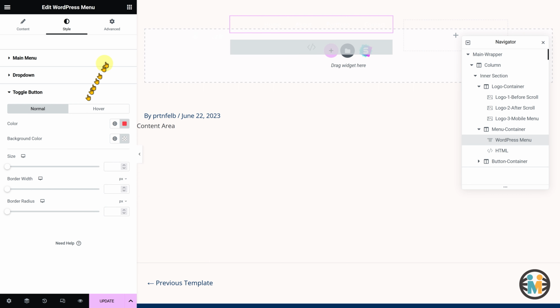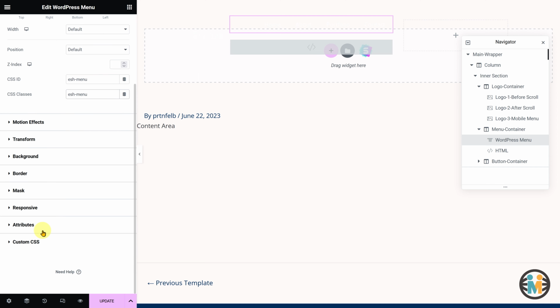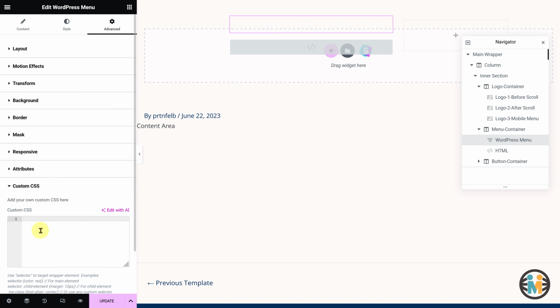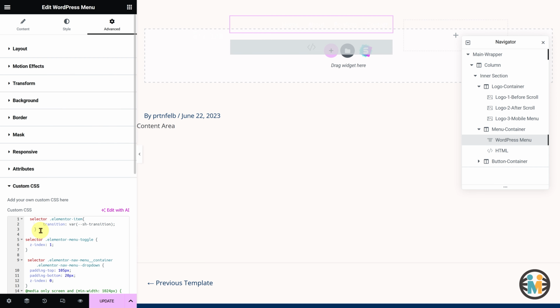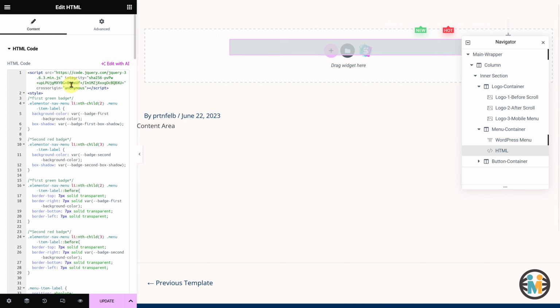Now, switch to the Advanced tab and enter the same CSS ID and class as shown here. Next, expand the Custom CSS option and paste the custom CSS code snippet for the WordPress menu. Now select the HTML element from the navigator. Go to the Content tab.